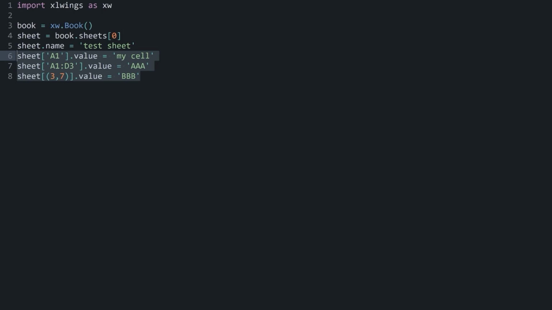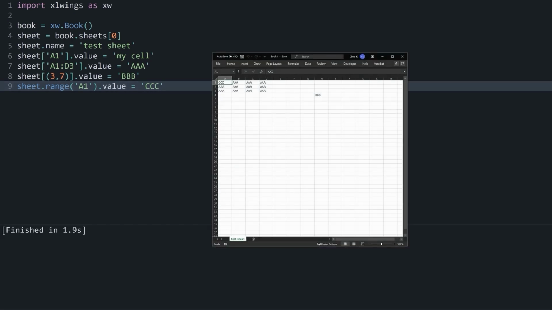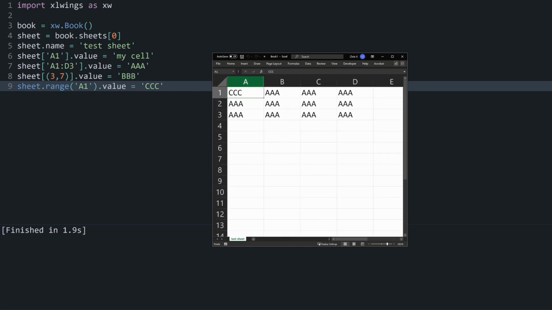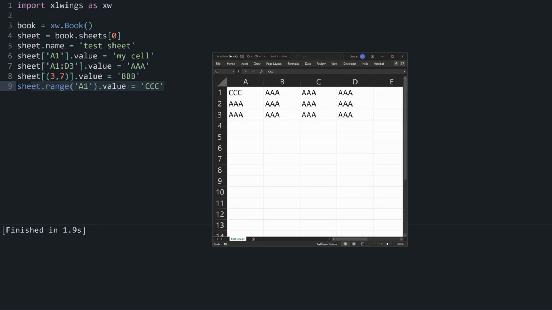Now, xlwings has a ton more ways to do this. The one you probably see a lot is called sheet, and then the method range. And in here, you can also add a 1, just like we have done up here, and then give it a value, and this value, let's call it CCC. And if I run this now, we can see in the top left, we have CCC. So the range method is also very powerful and does kind of the same thing we have seen with the indexing approach. Although it does work in slightly different ways, but they really don't matter all that much to us.